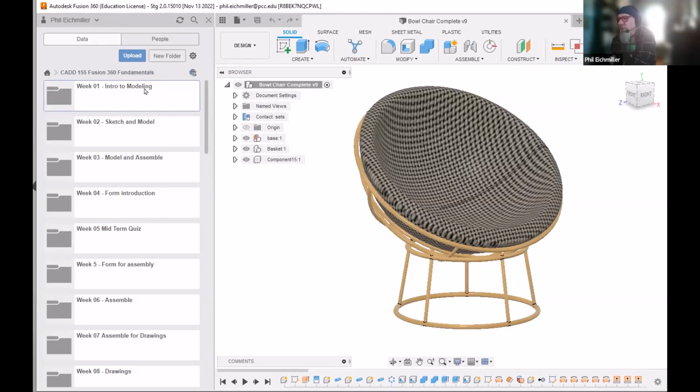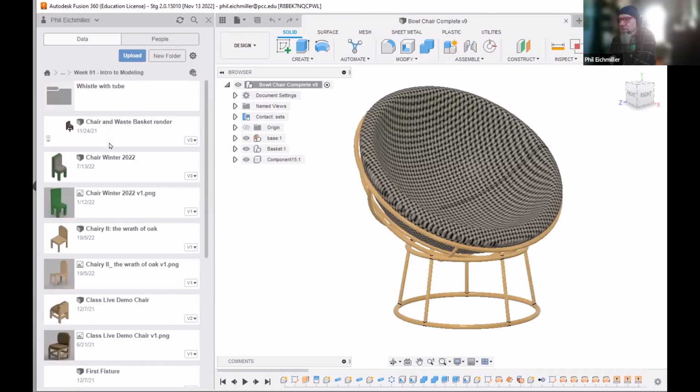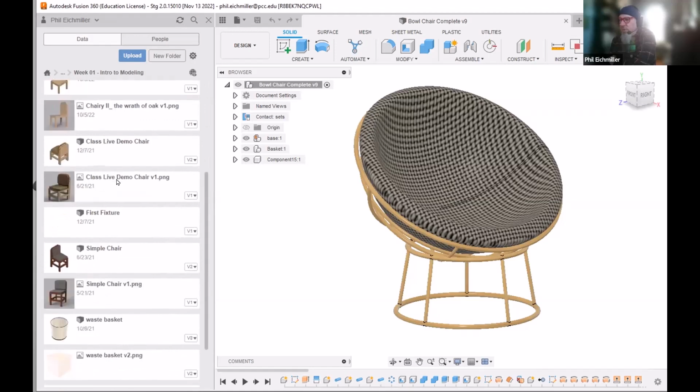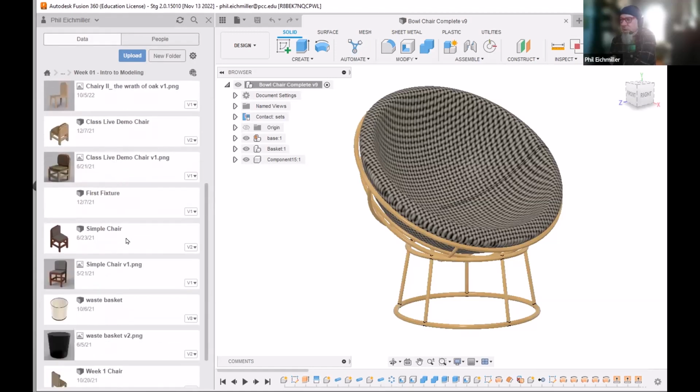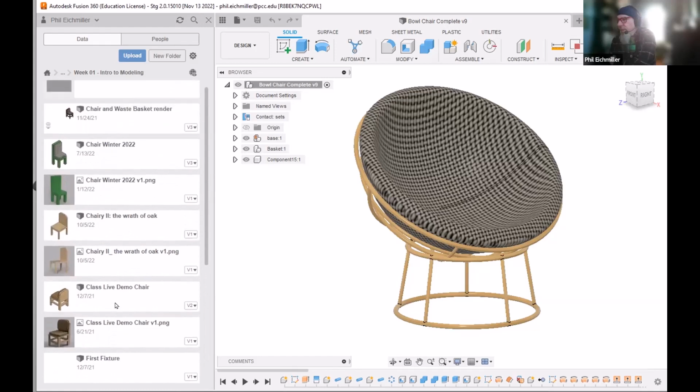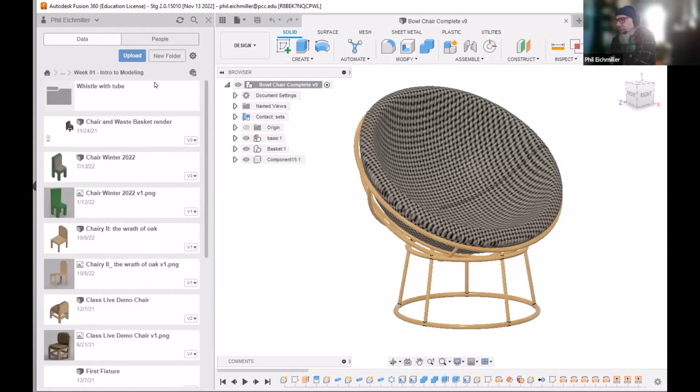So anyway, once you get into a folder, you create designs. These designs, these are lots of renderings I have for some of these designs. This is just a very introductory material you're looking at here, where we make a chair and we make a little garbage can and stuff. And things that you bring in.